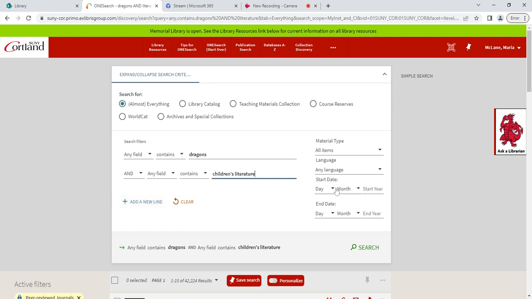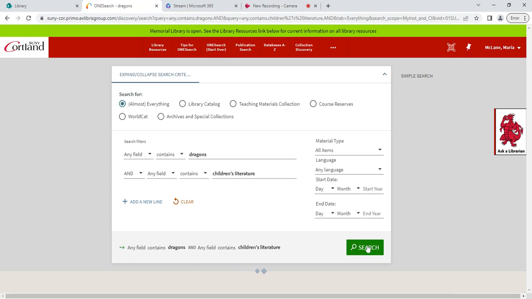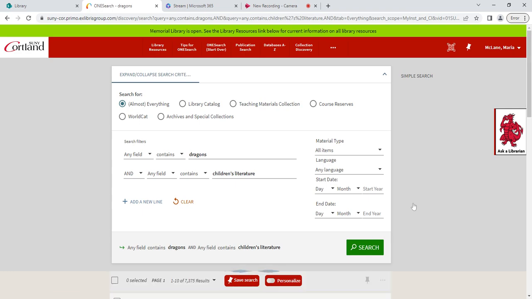I can also choose a publication date range, a specific type of source, or a preferred language for the search results. Once I'm done entering search terms and using methods to narrow down the results, I'll click Search.